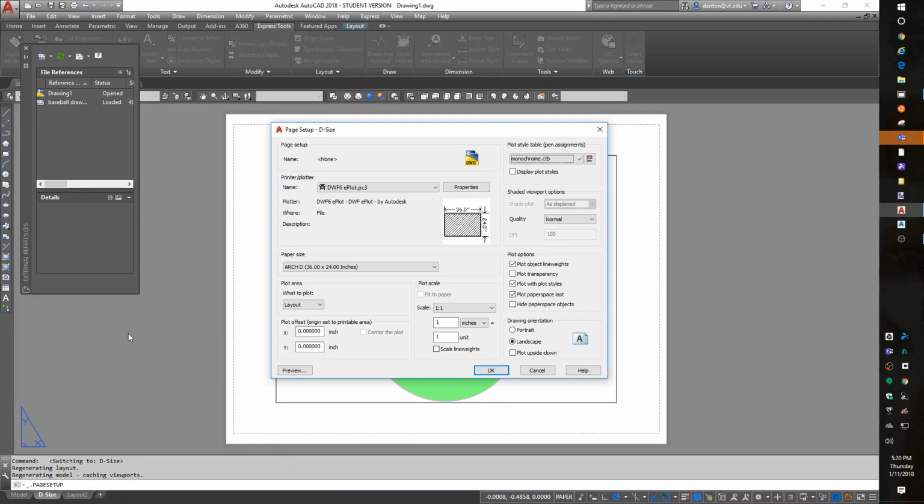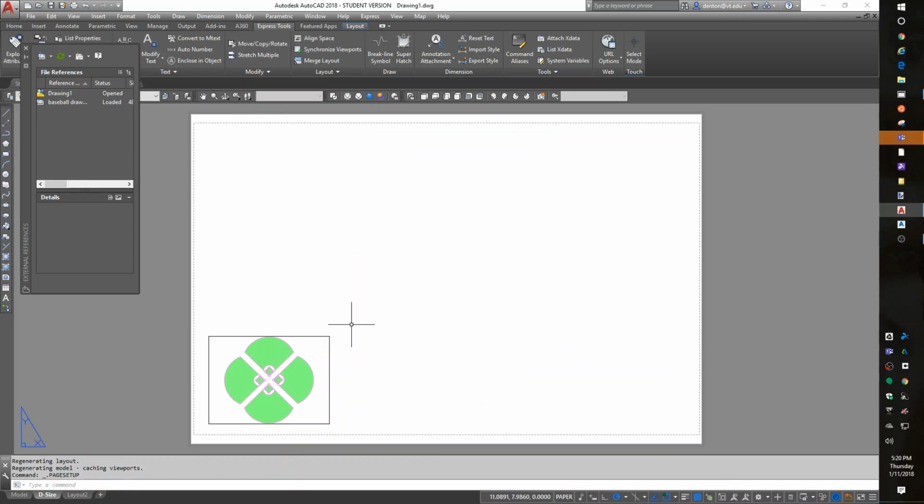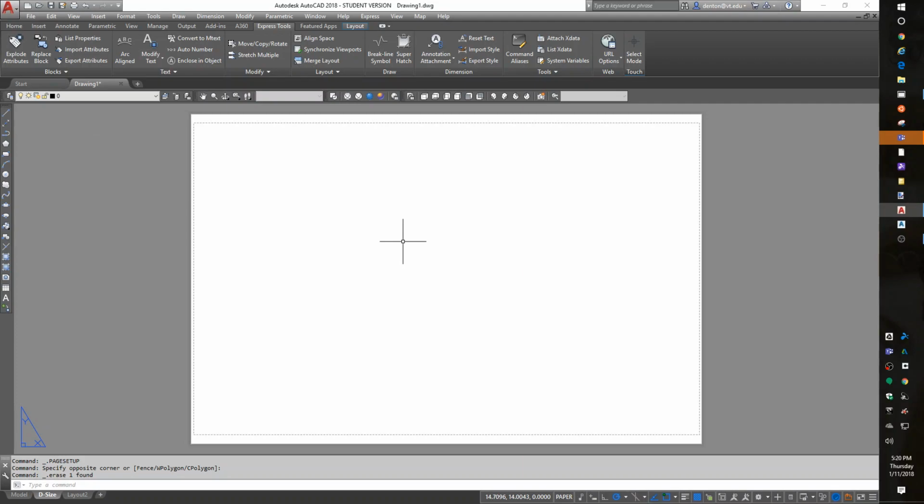Okay, so the defaults work really good. It's a landscape, D size. Okay, that gives me a 36 by 24 piece of paper. This M view is wrong. I'm going to just get rid of it. Okay, so I'm in a drawing. Let's make some layers. LA for layer.